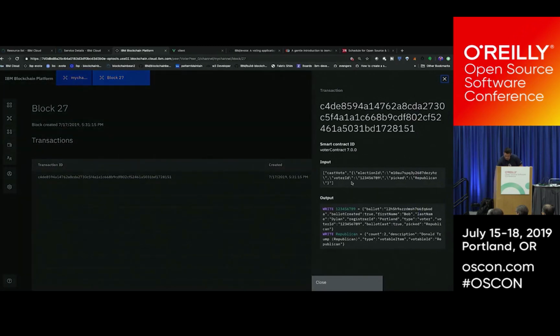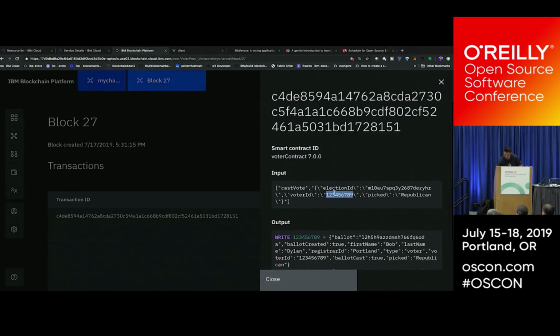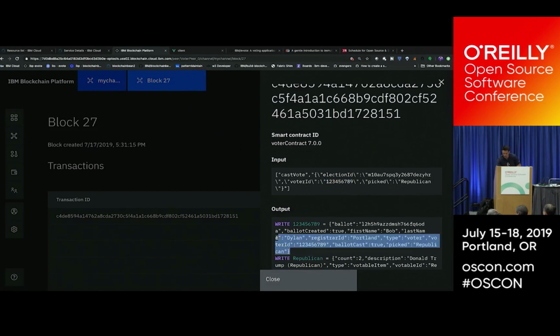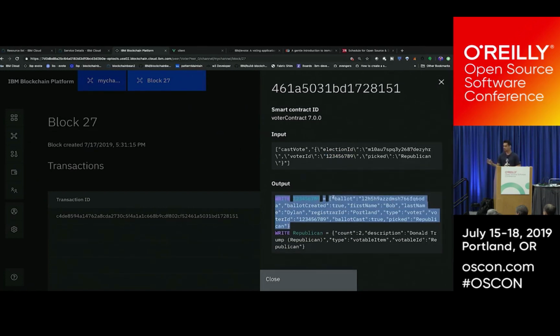So let's see. Yeah, so this is the cast vote that we did earlier. So this is when we picked the Republican Party. So you can see the voter ID right there. We picked the Republican Party. And we have all this information here. So this right is actually updating the world state. And it's all key value pairs. So the key being the voter ID and the value being that they picked this specific political party. And then we're also incrementing this specific party's count. So that's just how many votes they have.